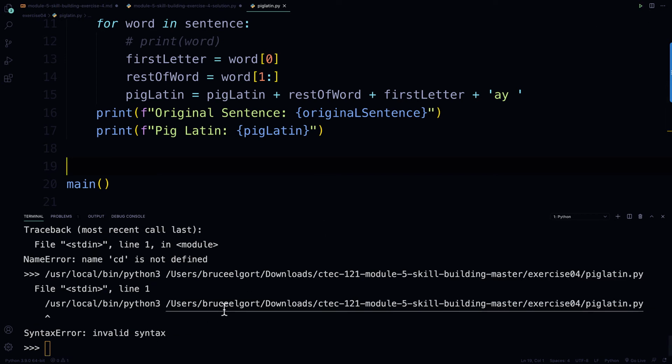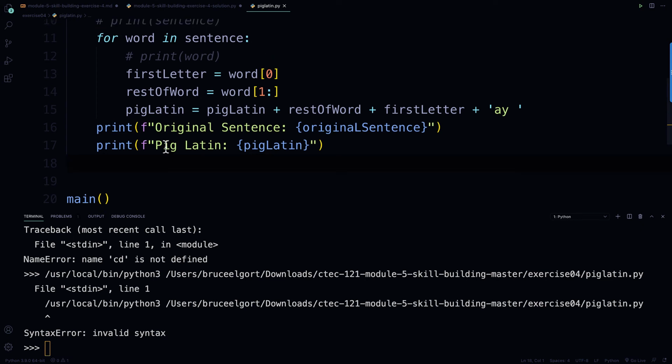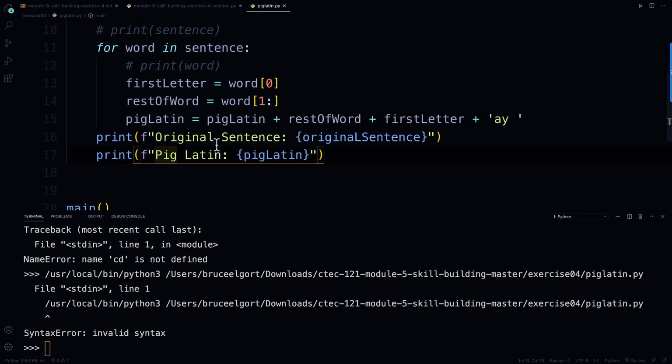And I have a syntax error. What did I do wrong? Print F, Pig Latin. What did I do wrong? See, I make mistakes too. I make a lot of them, man.